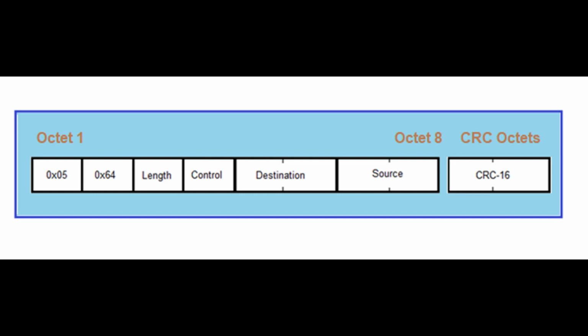The minimum value of the length octet, used for messages that do not contain any application data, is 5. This includes the control octet, the 2 octet destination value, and the 2 octet source value. The 0564, length, and CRC are not considered user octets.